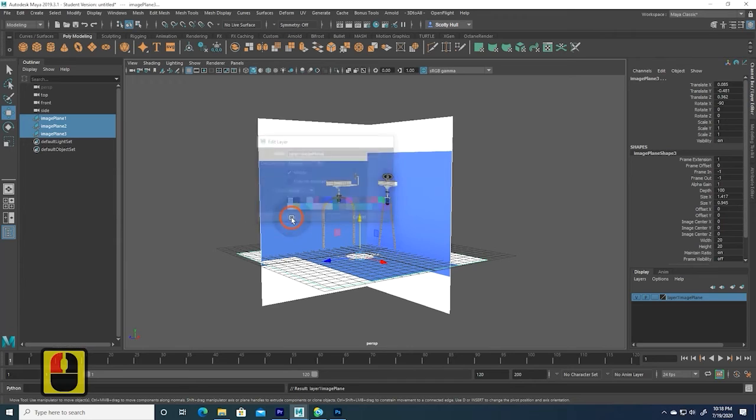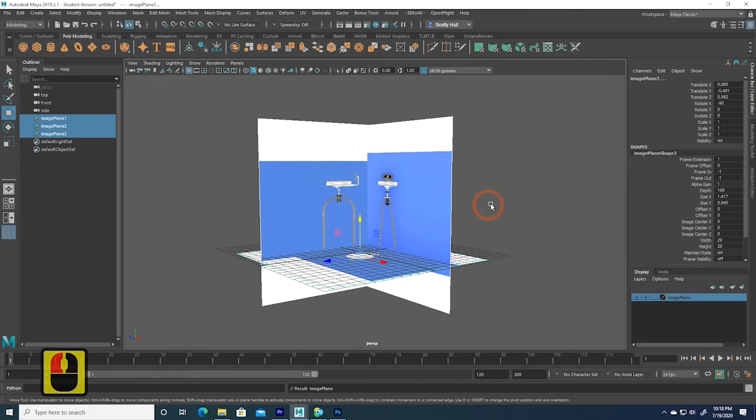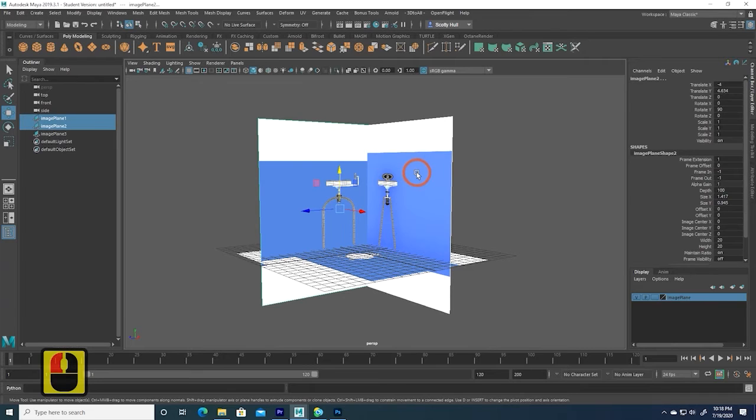image plane 1. I hit save, and now I can, well, let me change this. Hold on, let me make sure this is correct. Sorry guys, there we go. And just to stay organized, we'll click save, and now they are on a layer where we can make them a reference.